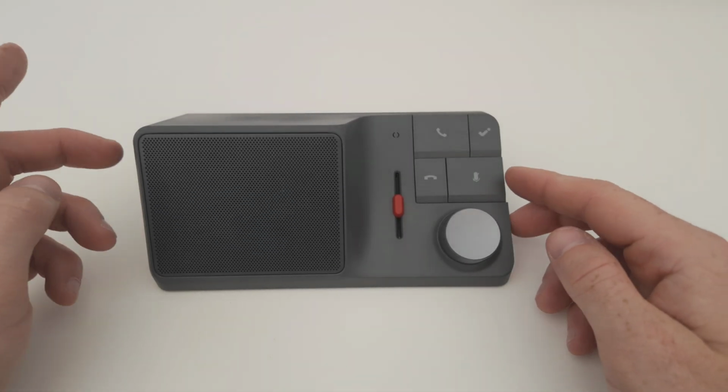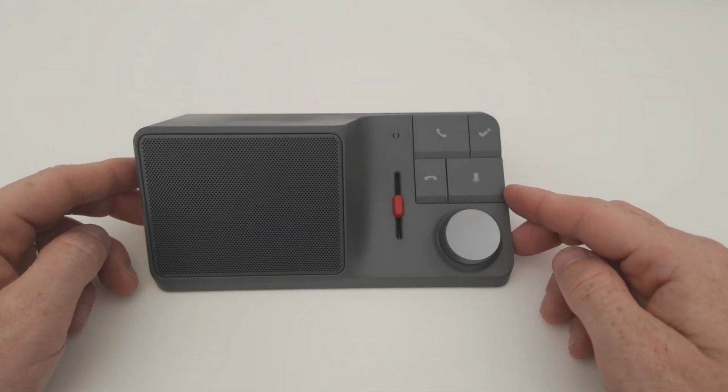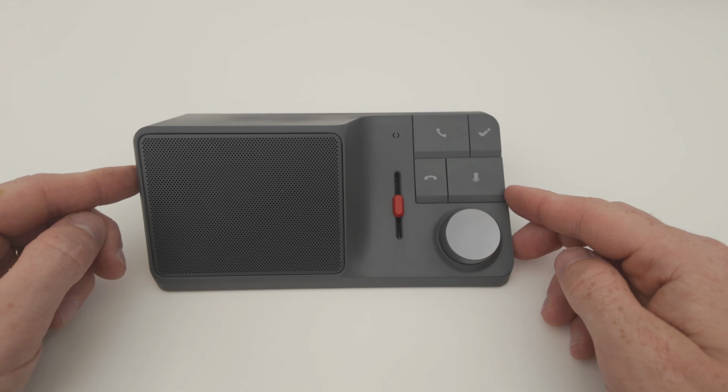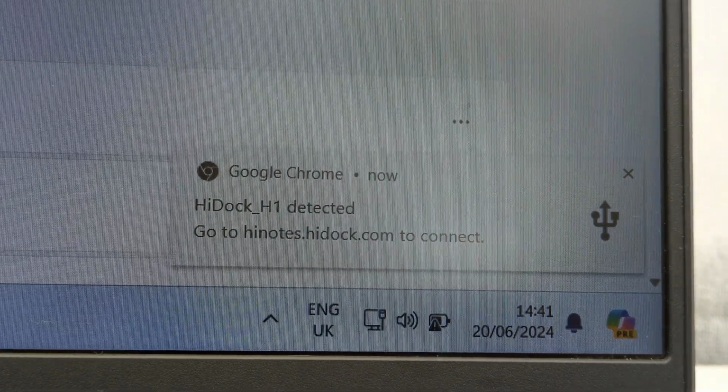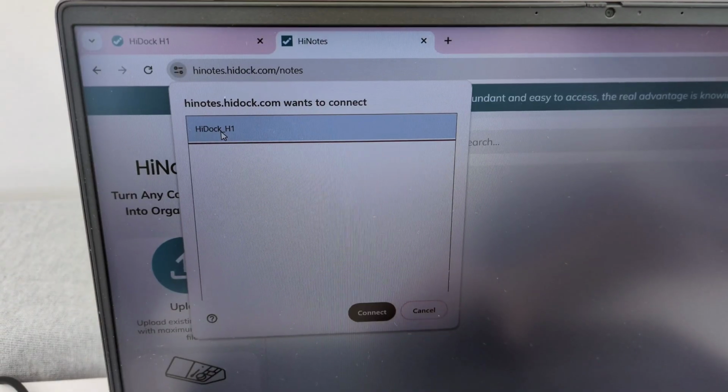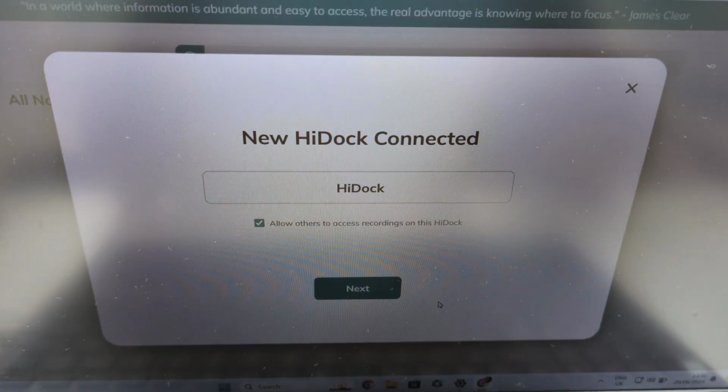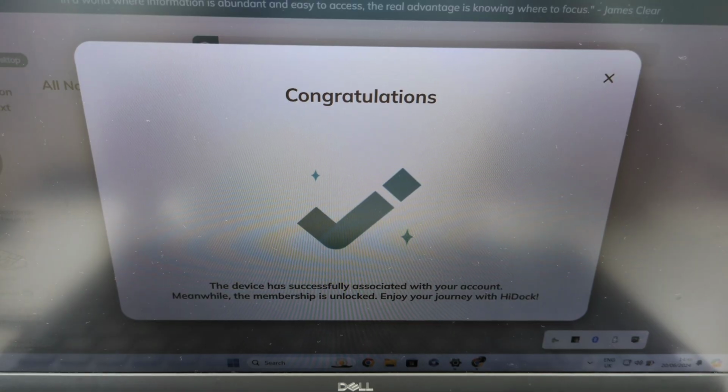Let's connect this device to my laptop and I'm going to show you how easy it is. Basically, you plug it into your laptop or PC, connect it, and you're ready to go. Very straightforward. I have to say that I was very impressed with the sound quality coming from this device. Let me show you the difference between my laptop and the HiDock H1 docking station. You'd be pretty amazed. Let's go.